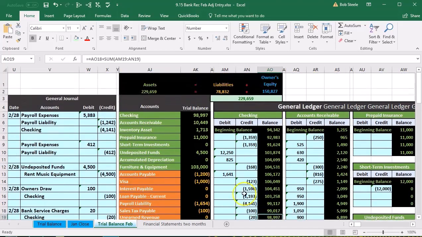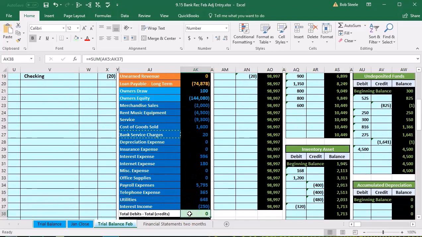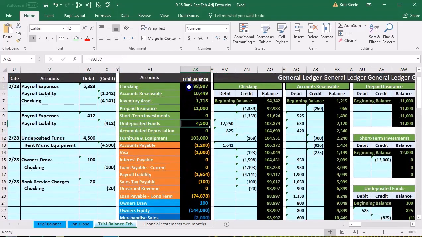We basically made an adjustment. That 98,997 here, also, we are in balance there. And that 98,997, scrolling back up, then is our new balance that we have adjusted due to the bank reconciliation process.